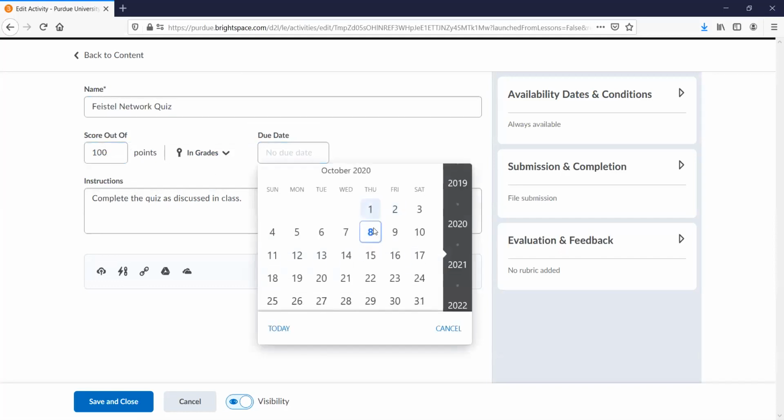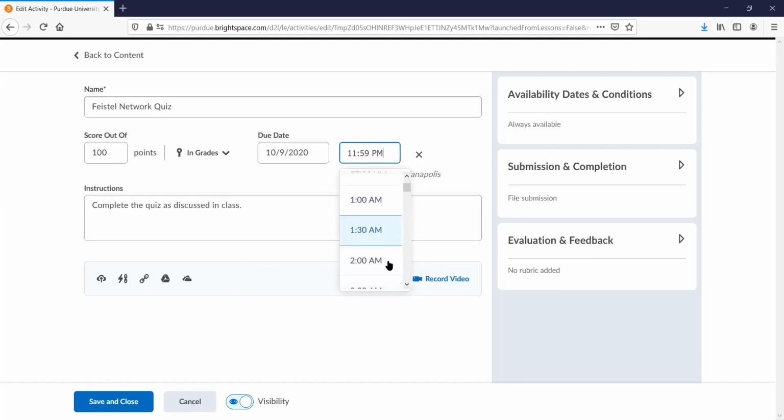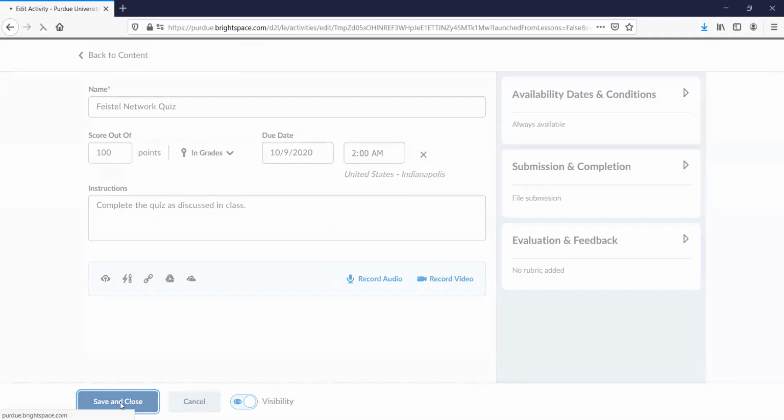And it'll be due tomorrow, I guess, at 2 a.m., which is 1 a.m. Central. Complete the quiz as discussed in class. And it'll close at that time, guys. I'm not going to leave it open after, so just be aware of that, okay? Okay, great. And that's it.